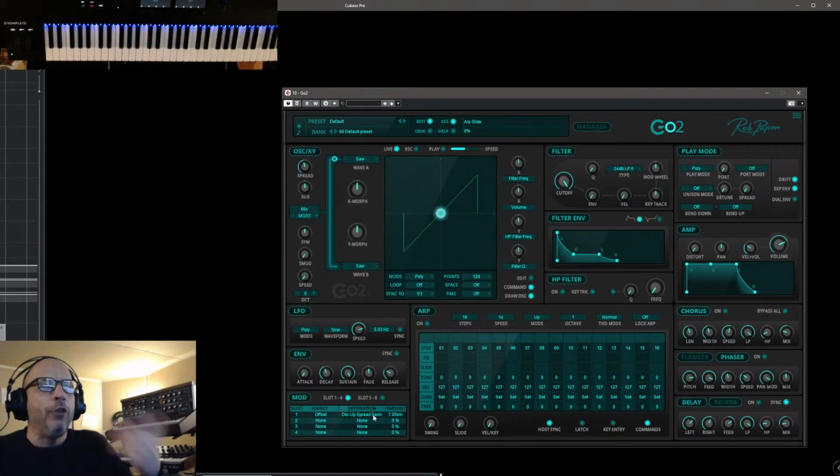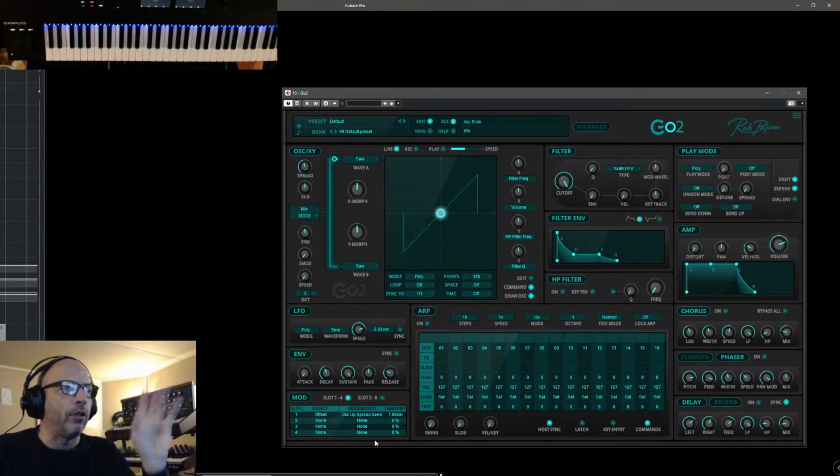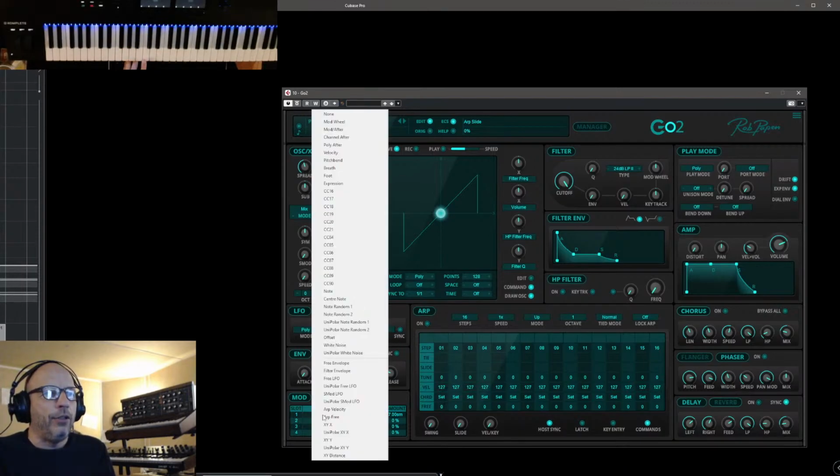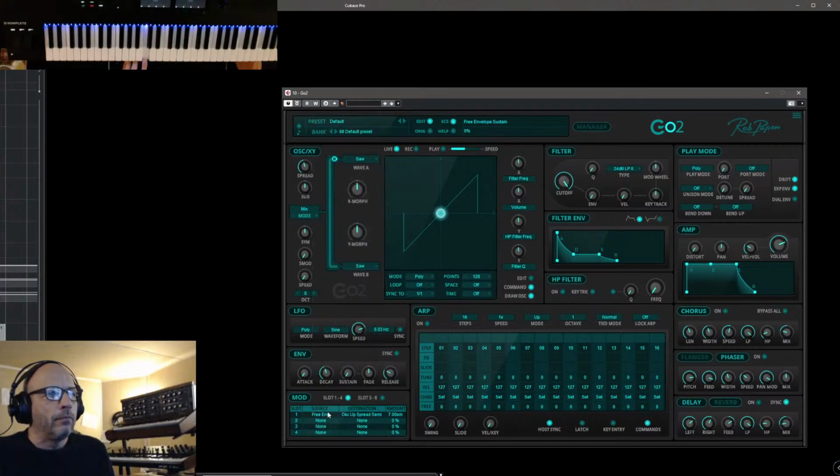So by using the modulation matrix, you have access to far more parameters which are not on the front. So you could also say, I use this spread and use, for instance, the free envelope. Let me see, where is this free envelope? To make this pitch glide.